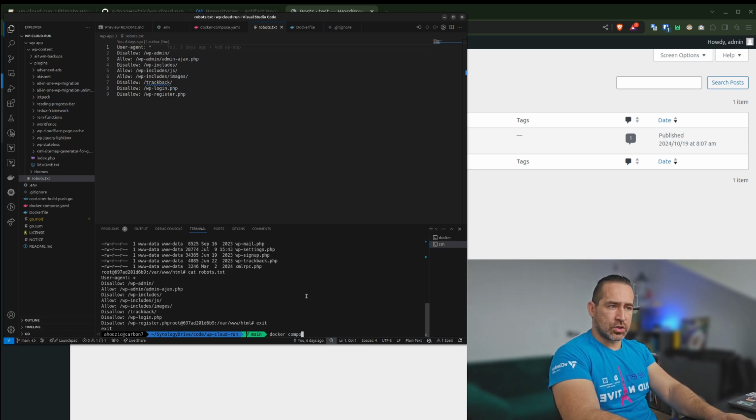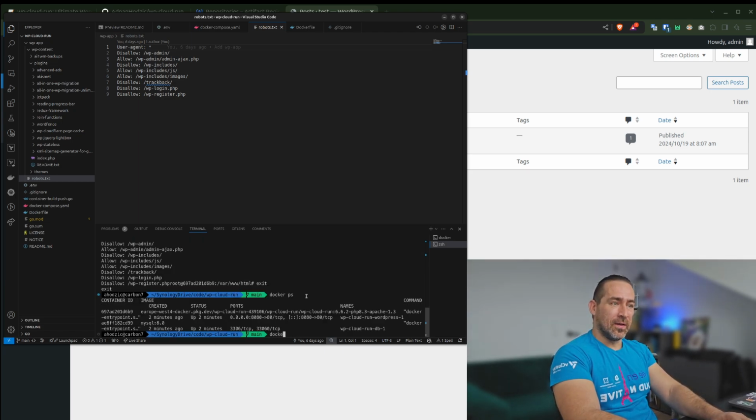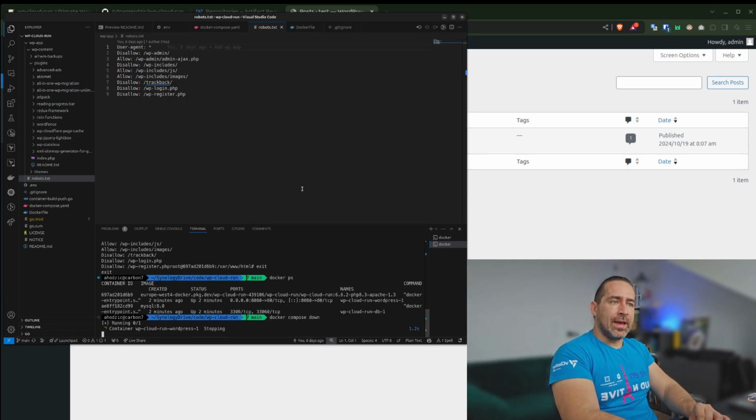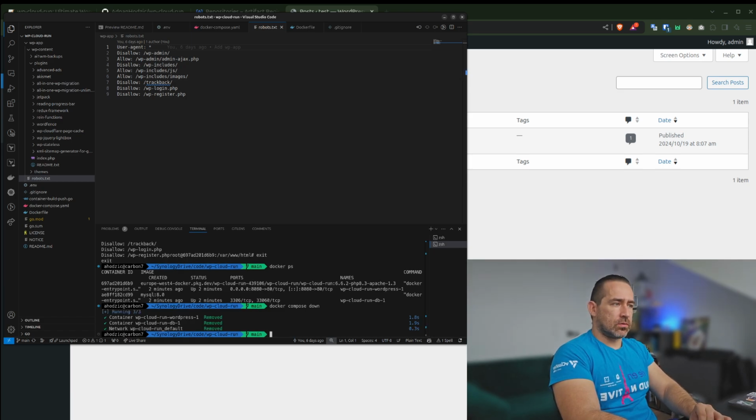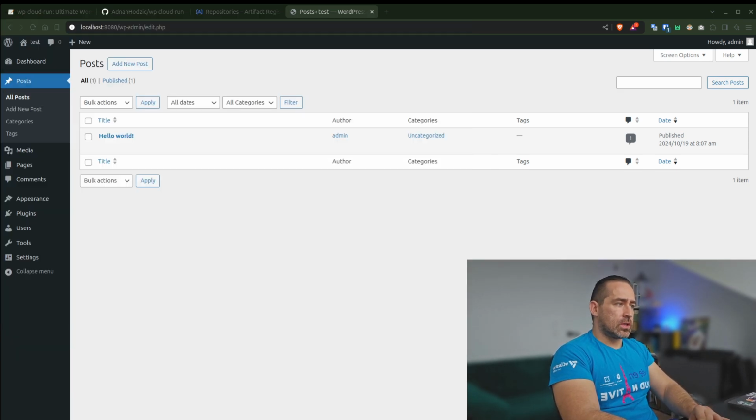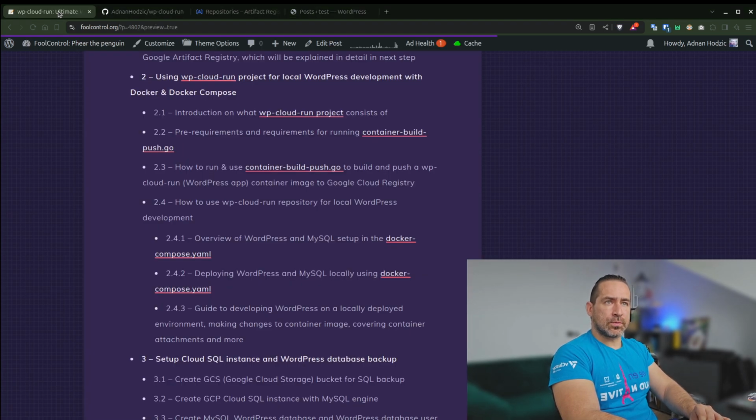And once I'm done, otherwise these containers will keep running locally, I'm just going to do docker compose down. And this will shut down the whole setup. And yeah, that's it. You're done. So let's see if there's anything left as part of step 2. And no, this is it. So we can move to the next step, which is step 3.